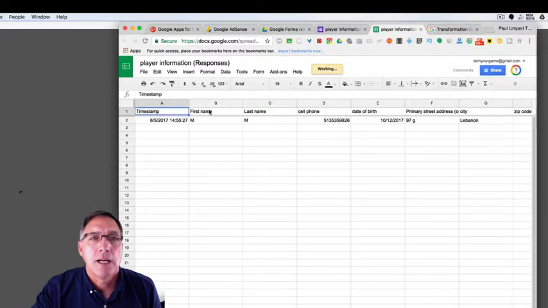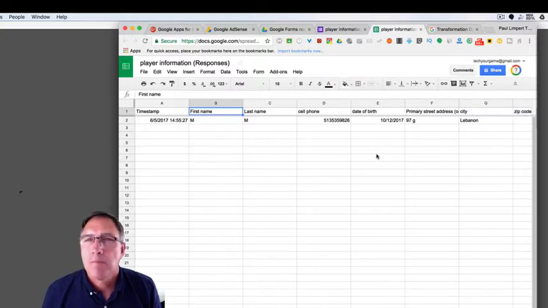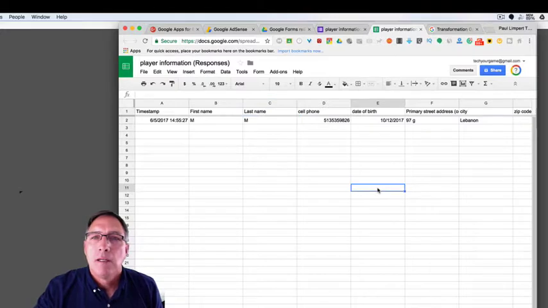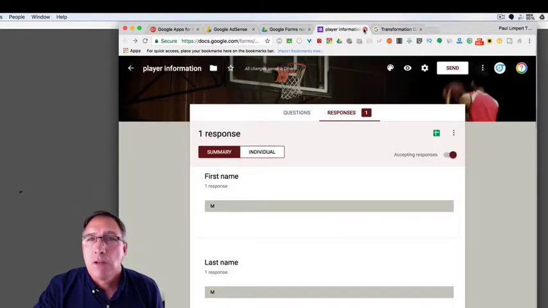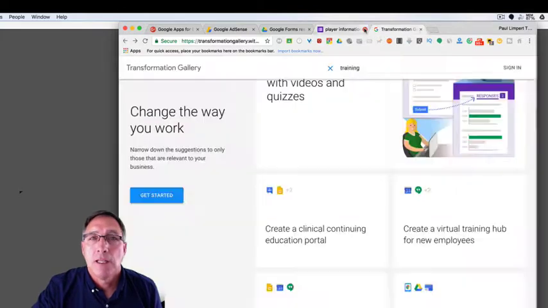It'll say when it was filled out, the first name, last name, everything that I asked for, that I required in that form, will be right here. If I need to provide a roster to somebody with all this information, I'll have it here. If I need any of this information, I'll have it right here. I'll have it everywhere I go. So player information is a primary reason I use Google Forms.